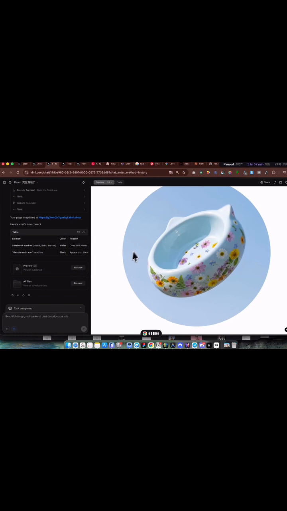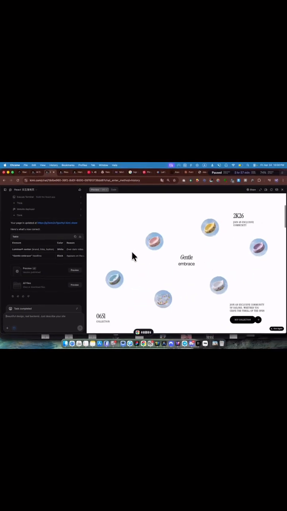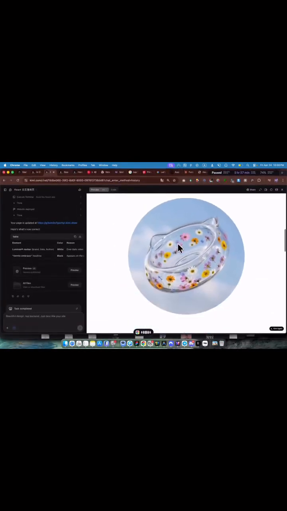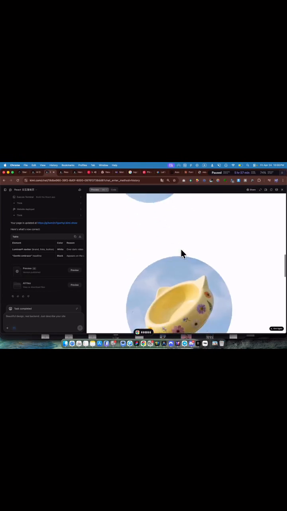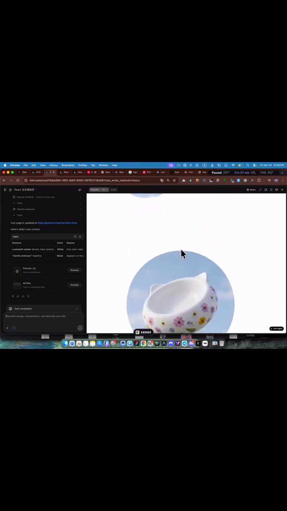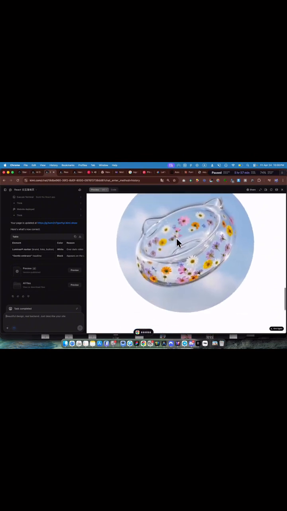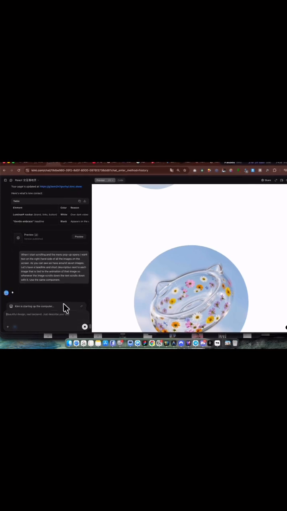I'm going to say, when I start scrolling and the menu pop-up opens, I want to have some text on the right-hand side of all of the images that we have on the screen here. So as you can see, we have around 7 images. Let's have some text like the headline and this short description next to each image that will be tied to the animation of that image. So whenever the image scrolls down, the text scrolls down with it as well. So have it as the same component actually. And let's just send that and see what it comes back with.